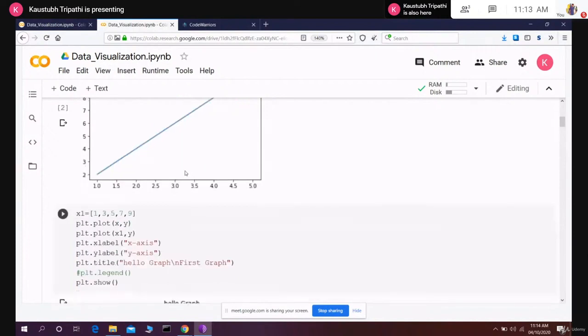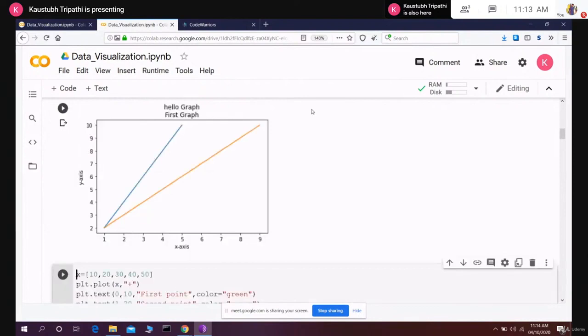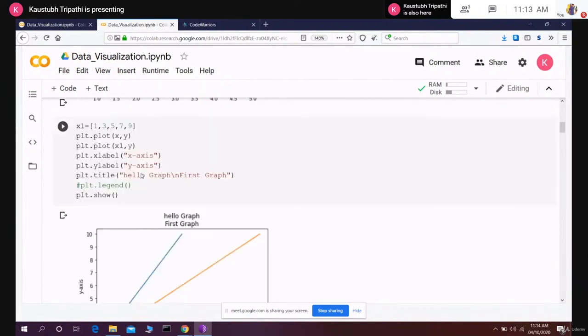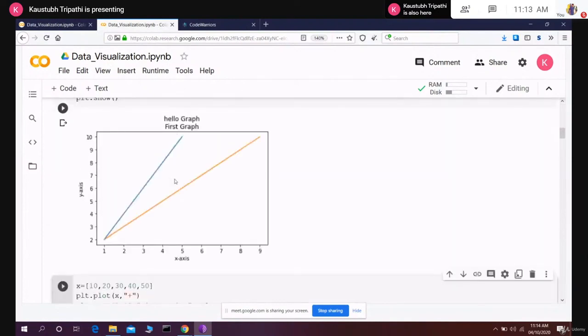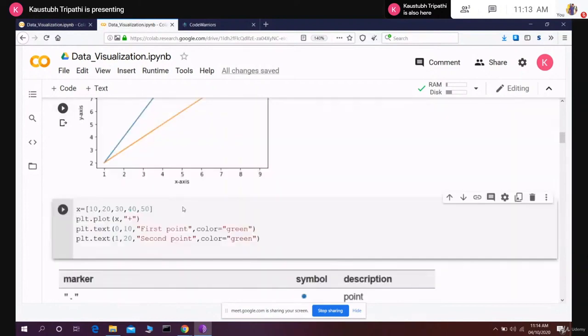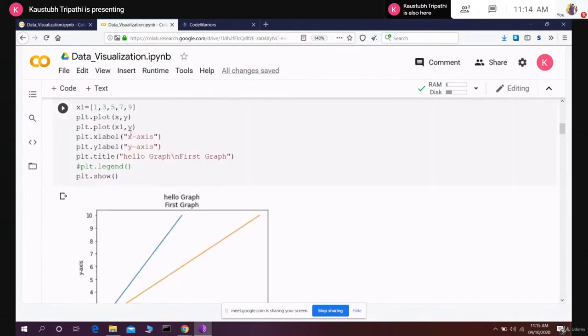Now you see I plotted two lines over here. One is x comma y, and the other is x1 comma y. And earlier you see there was one line and it took a blue color. Now we are using two lines, so Matplotlib has a specialty. It auto-adjusts the colors, like it does not make both lines blue. If there are two plottings inside one graph, then it will change the colors of the lines. That's a good thing in Matplotlib. And you see here, it named the x-axis as x-axis and y as y-axis, as we told it to do. And here in the title section, it gives hello graph and the first graph.